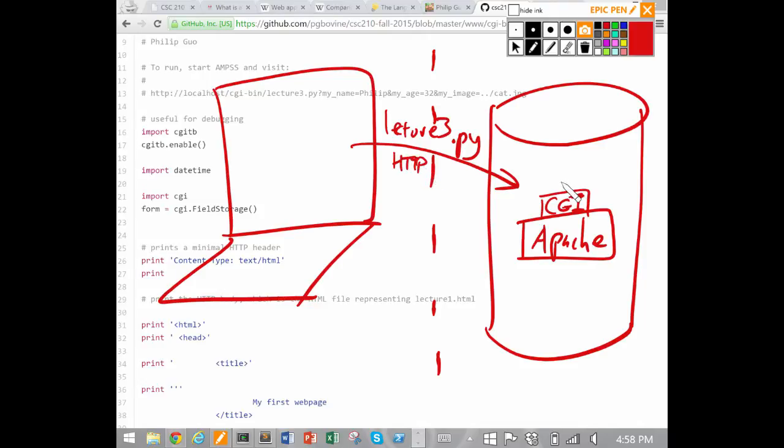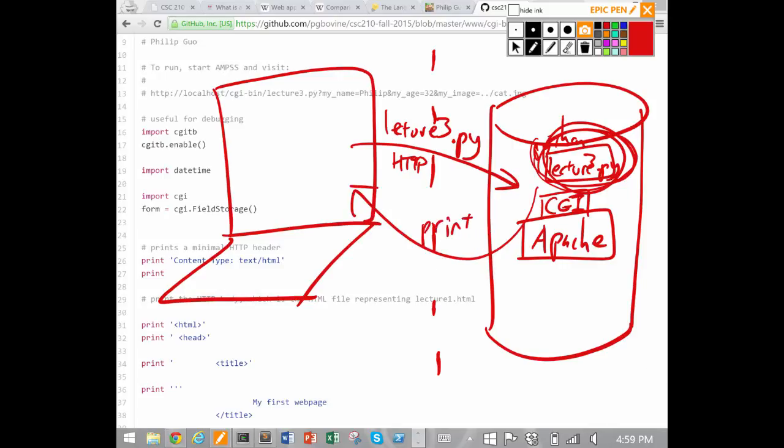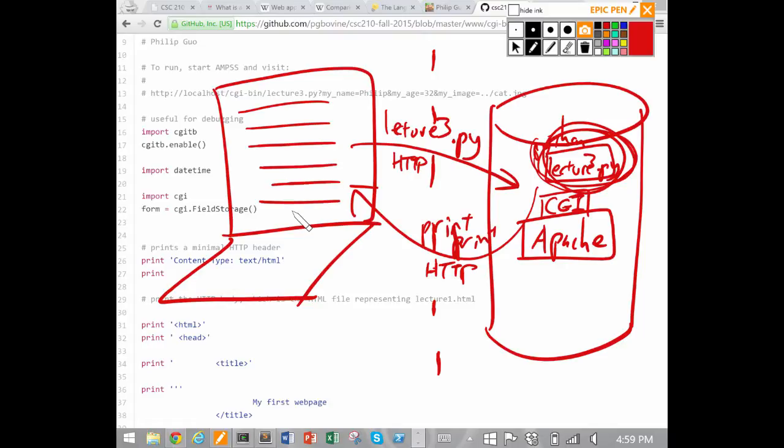The server now finds lecture3.py on the server, then runs it using Python, because it's a Python script. Apache handles this request, launches a Python interpreter, runs this program, and anything that it prints out, all those print statements, go straight back to the client's browser, and it fills up the browser with data.